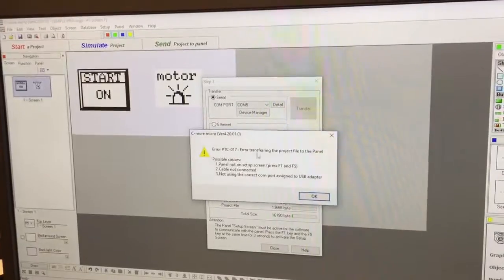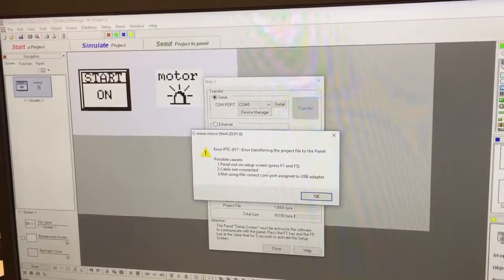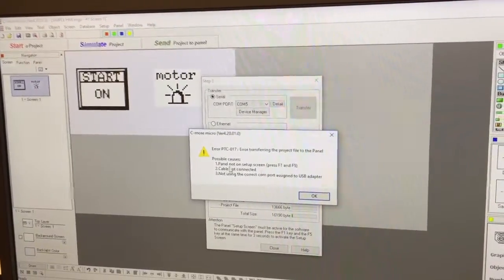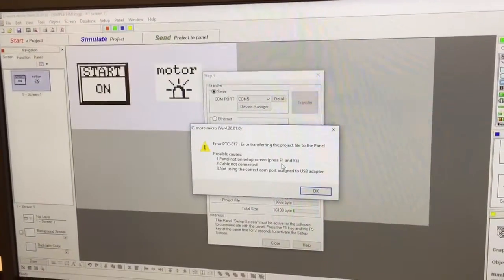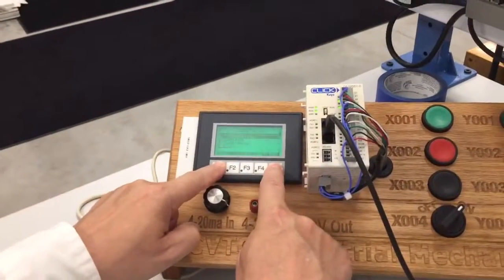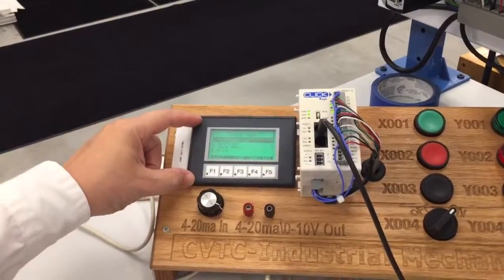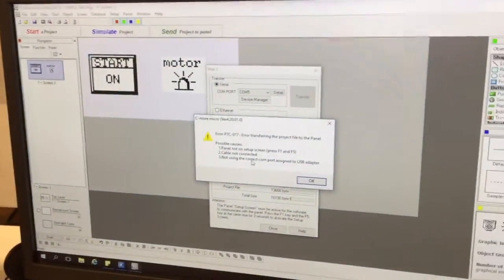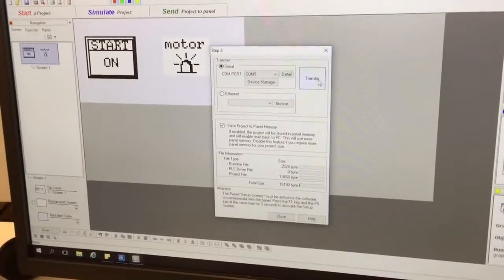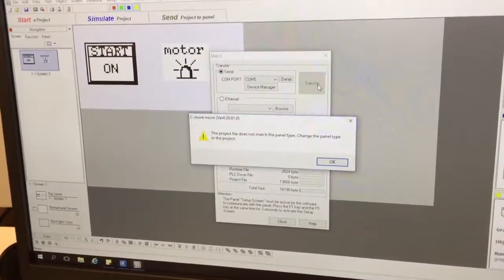And at this point, it's going to come up with an error. Panel is not in setup mode. Now this is talking about the panel. So we don't want to hit the PC switches. We want to go over here and go F1 and F5. The reason it's switched, we lost power when we moved the cable. Or your cable's not connected, or you're just the wrong adapter. So we'll try it again. Hit transfer.